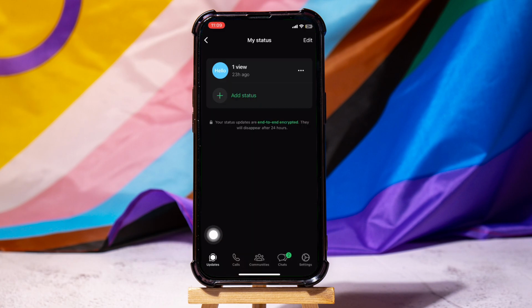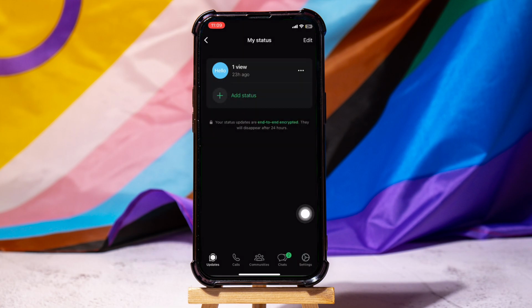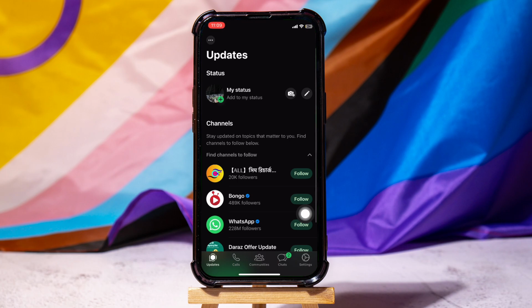And as you can see, a status has been already uploaded. You need to tap on the three dots over here, and then a drop-down menu will appear. You need to select the delete option from the menu, and then confirm your action by tapping on the delete status updates option. Once you're done, your status will be removed from WhatsApp.